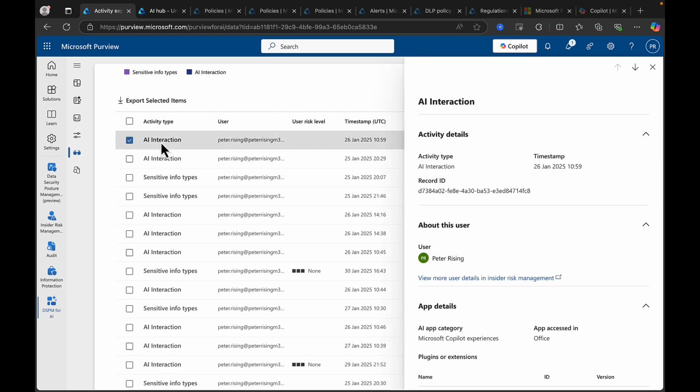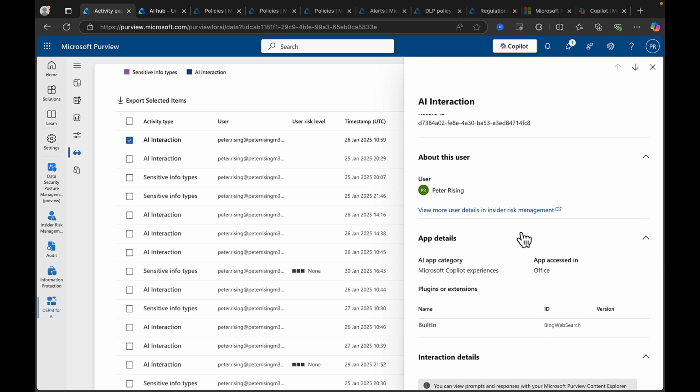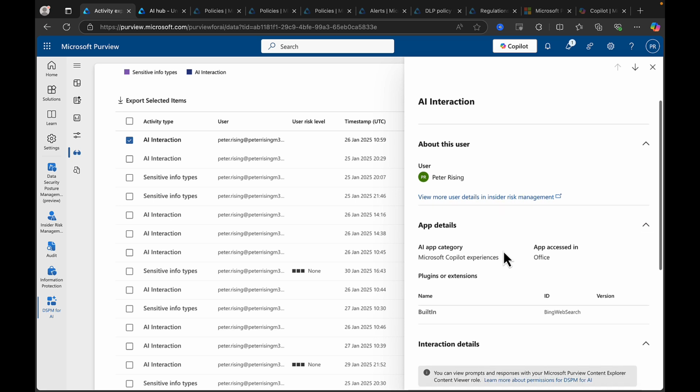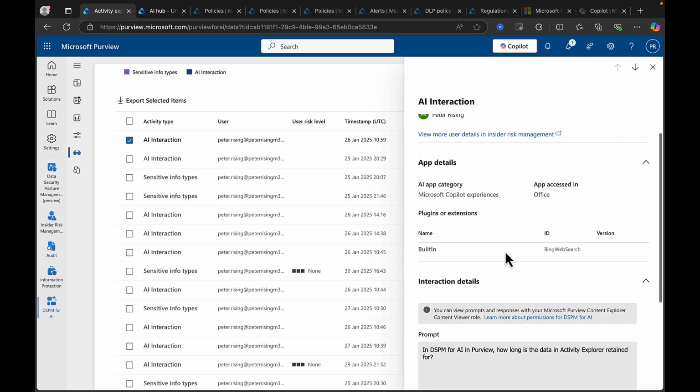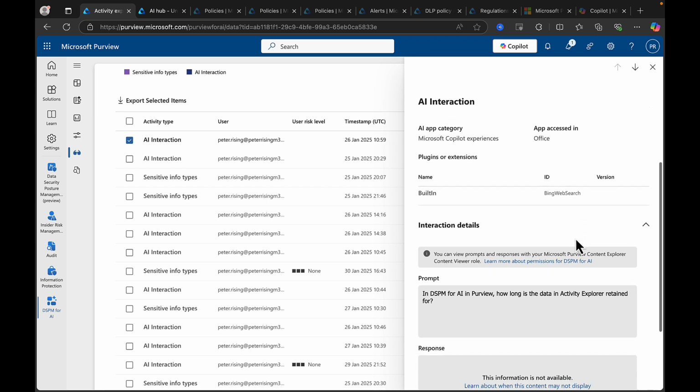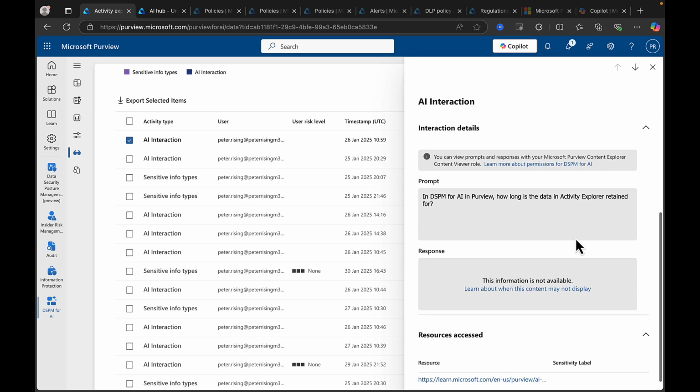Let's take a look at an AI interaction. You get all the detail here about the timestamp and the user. You can view more details in Insider Risk Management. The app details: the app was accessed in Office, the name is built-in Bing web search. And here's the question that I asked: in DSPM for AI in Purview, how long is the data in Activity Explorer retained for? I couldn't remember this, or I didn't know this, and it answered.